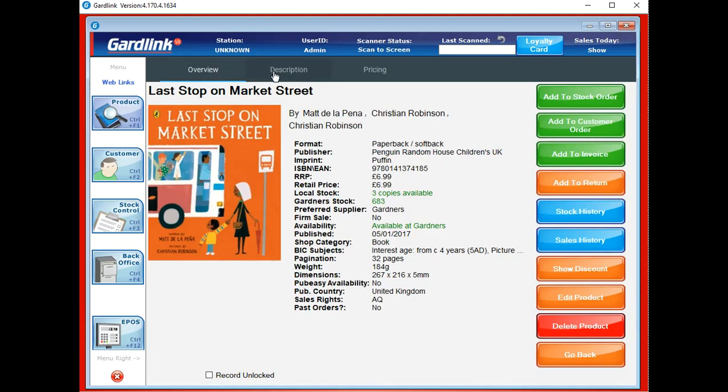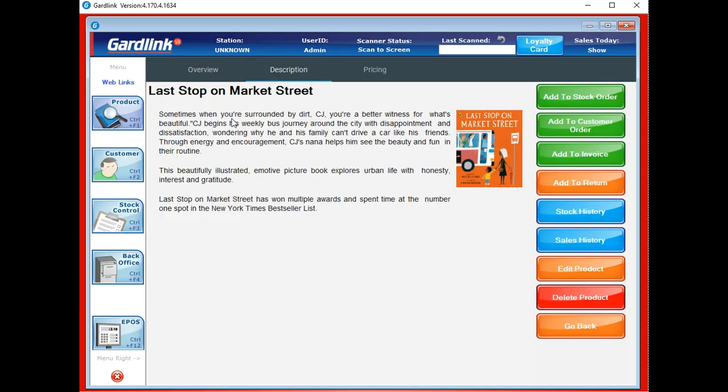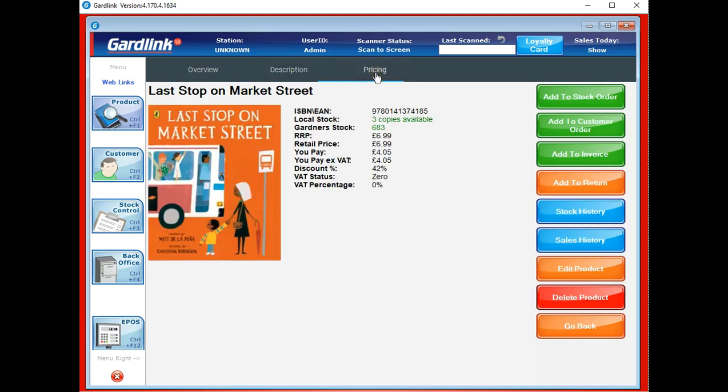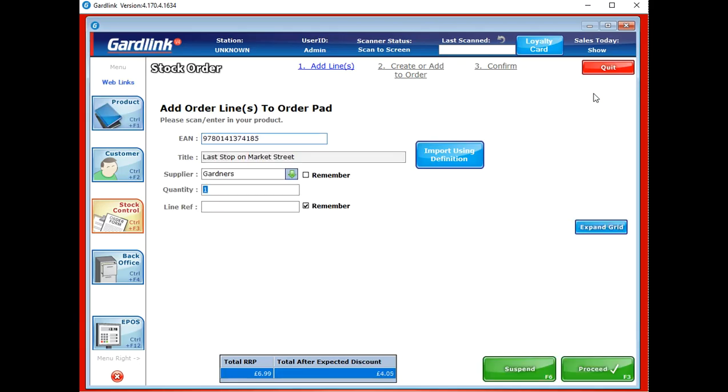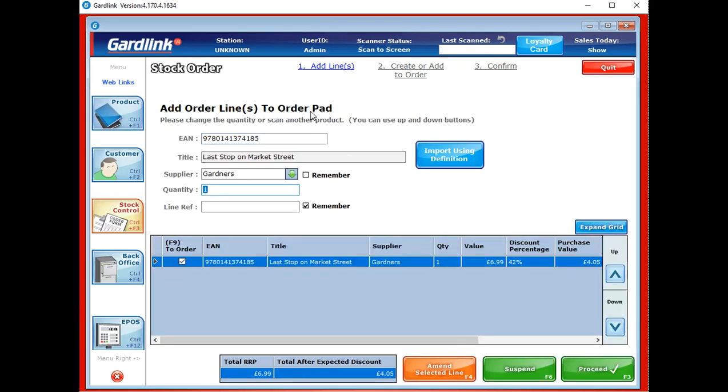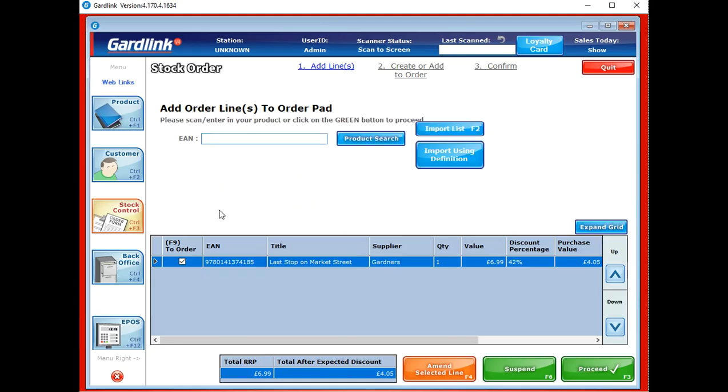And then at the top here, we just click on description. That gives us the full description. And then the next tab along gives us the full pricing breakdown. So if from this screen we wanted to add it to an order, we would just click the green add to order, stock order button at the top there. And that opens up the order pad, and that item has been added to that.